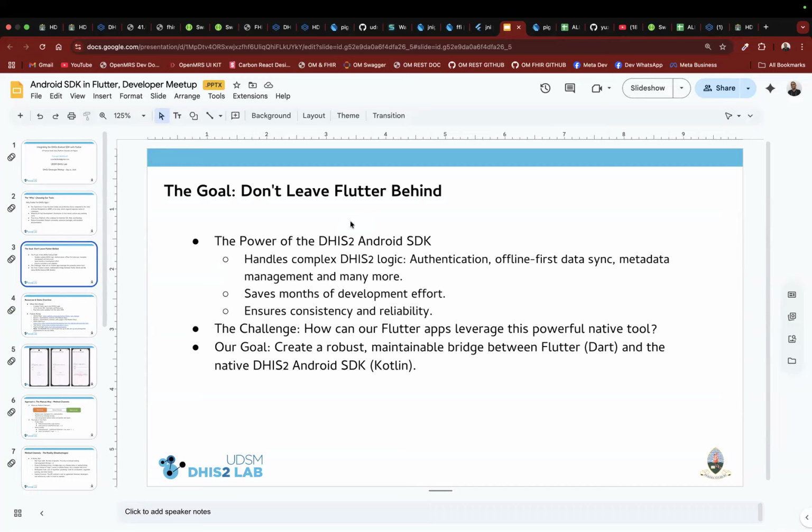And now, if you want to go with Flutter, then you have to reinvent the wheel and do a lot of things for it, because the DHIS2 Android SDK already handles a lot of things: authentication, offline-first data sync, metadata management, and many more. So it saves months of development effort, but also ensures consistency and reliability.